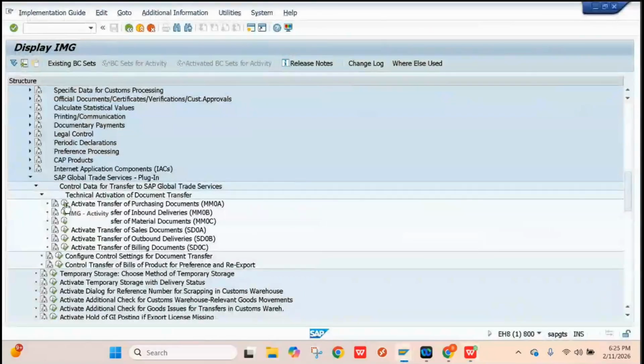That's it. So how to activate the body? Here you can see, just execute this. That's it. Just execute this. I don't have access to it, but in real time also you don't have access the very first time, which means before implementing GTS or after implementing GTS, this activity you have to do. So you have to click this.